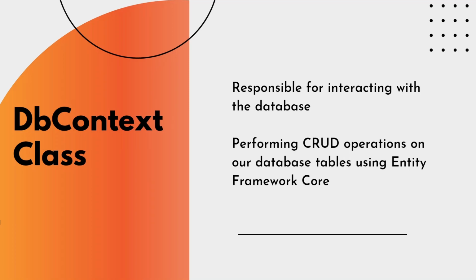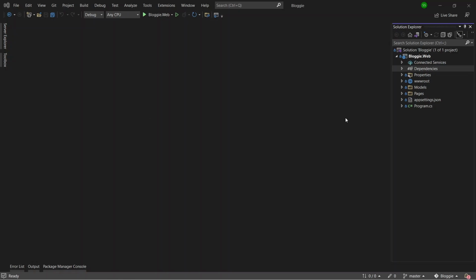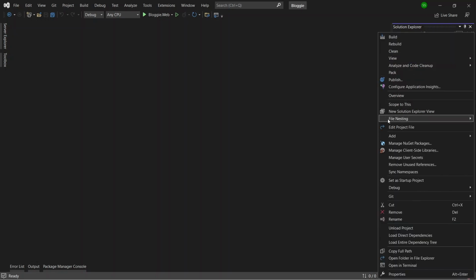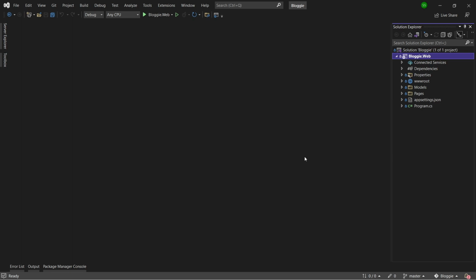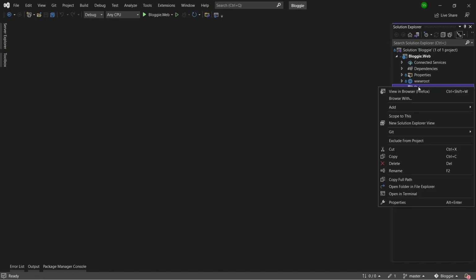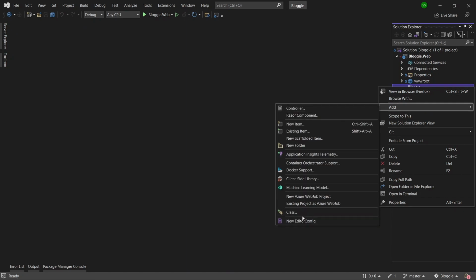So now that we know why we need a DBContext class, let's come back to our code base and create one. We are back inside Visual Studio, and the first thing I will do is to create a folder. So I will right click on my project and add a new folder, and I will call this data. and I will create my DBContext class inside this data folder. So I will right click and add a new class.